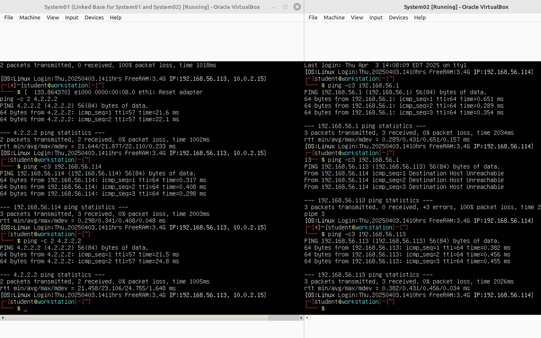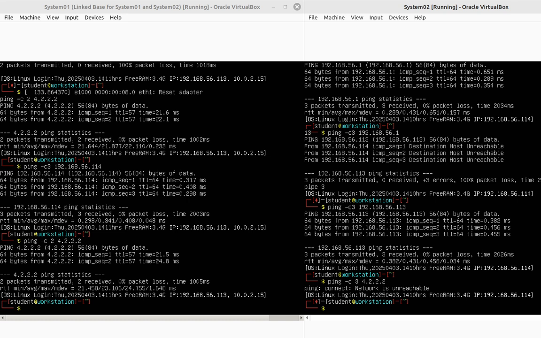So we have established we have connectivity between the two machines, and we have internet connectivity on System 1. If you try to go to System 2 and you type ping, just 3 packets, count 3, 4.2.2.2, you can't ping it.